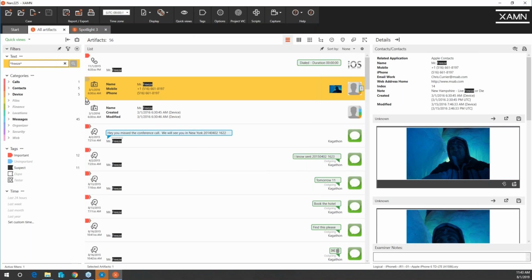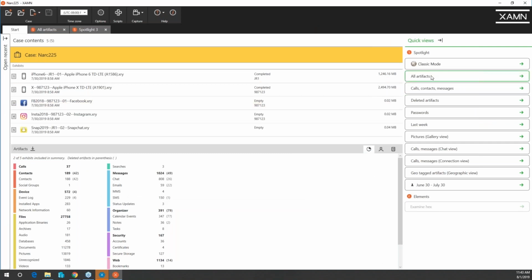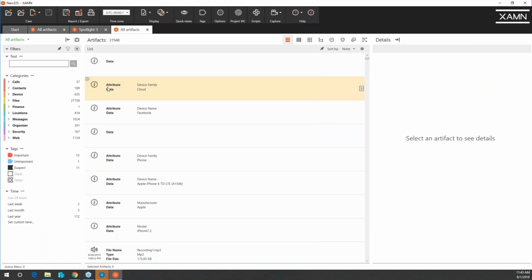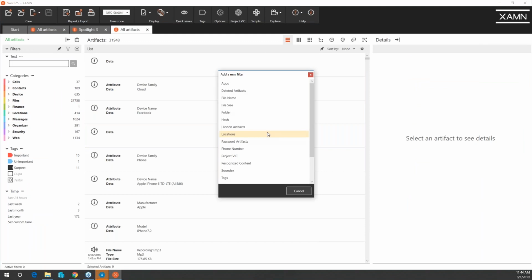Well, I'll show you how I would create that. So first, I would actually go back to the Start tab, and I would launch a new window with all artifacts. And then what I'm going to do is create a filter here. So we have our default filters on the left-hand side, but don't forget that there's a plus icon here next to the filters, and there's a bunch of different options that we want you to use. So you can do a filter for applications. You can do a filter for deleted artifacts, for hash values, if you want to import your own hash values and cross-reference that to your extractions. A word list, if you have a watch list that you want to apply, you can do that as well.